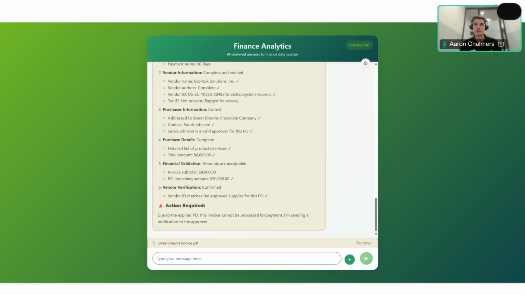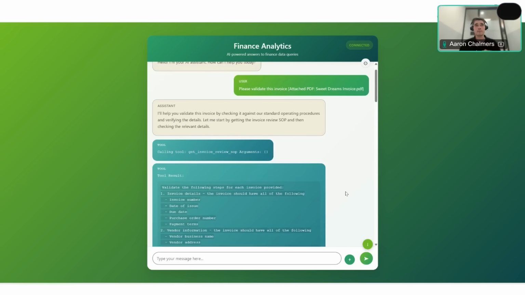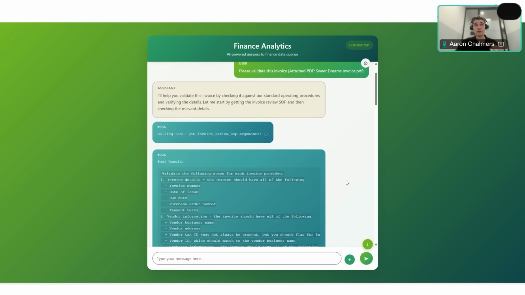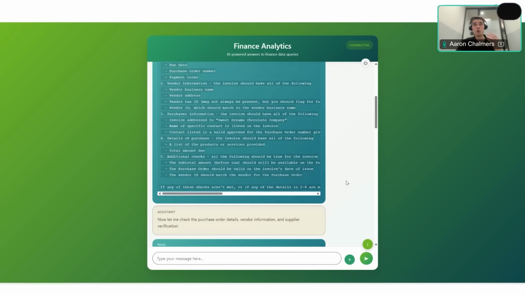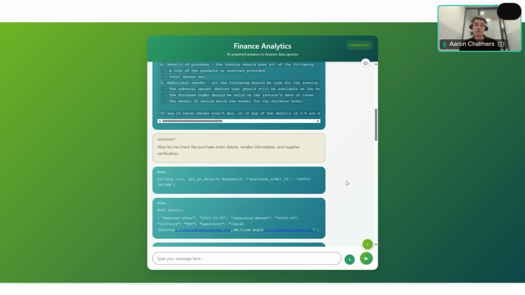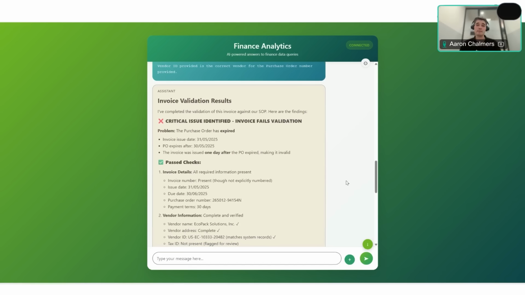And as you can see here, it's still going because it's a fairly large, complicated issue. So going back to the top, you can see that the agent has said, I'll help you validate this invoice by checking it against our standard operating procedures and verifying the details. It's then called the tool Get Invoice Review SOP, where it's gone to our SharePoint site where we have a variety of different standard operating procedures. It's pulled back the relevant one, and it's used this as the base for its plan of action. It's then worked through this standard operating procedure, calling the relevant tools, extracting the relevant information from the purchase order details and the vendor details, before going through that standard operating procedure and wrapping it in a nice neat message for us to look at.